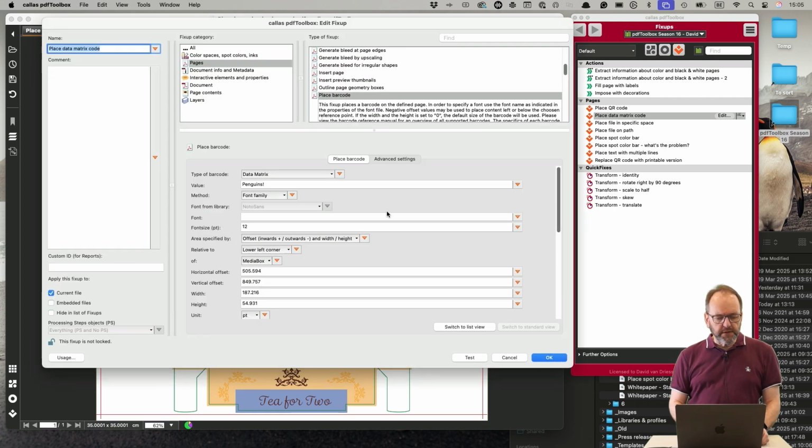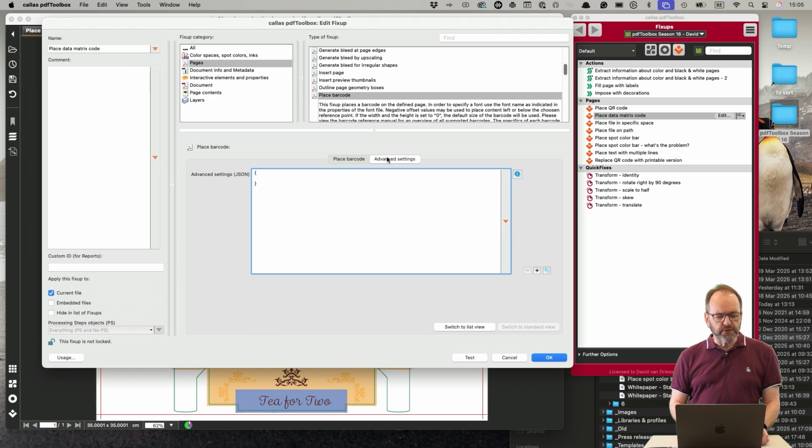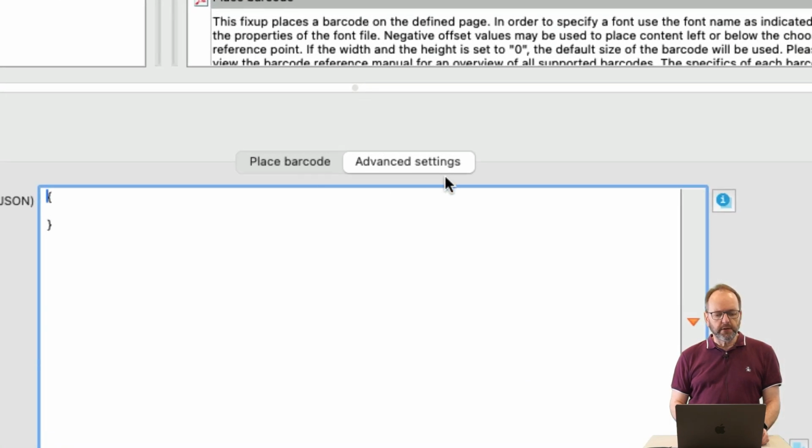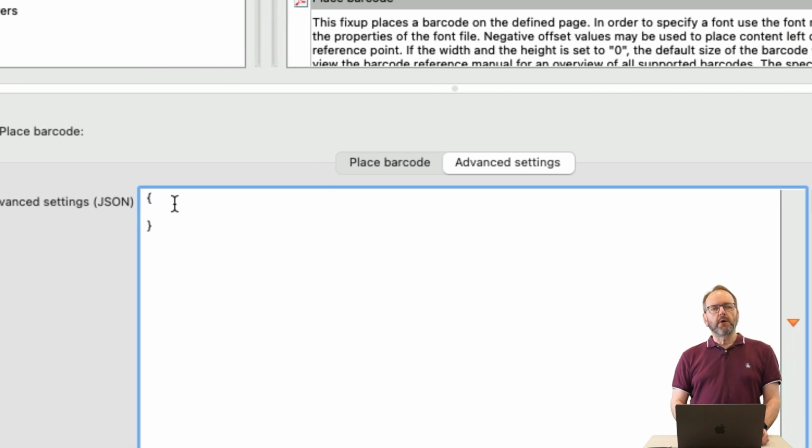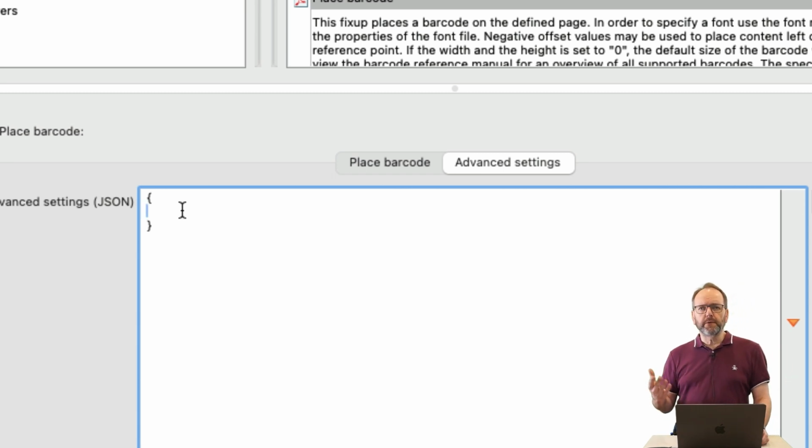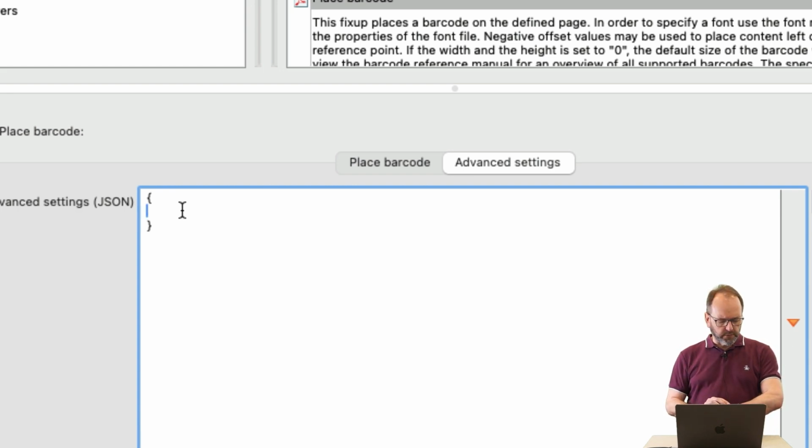In pdfToolbox 16, what you can do is you can go to this new tab that exists here, and that is called Advanced Settings. And because there are so many different advanced settings for barcodes, it's a JSON, and this JSON allows you to enter advanced parameters for the barcode. And that could be bar width reduction or other important stuff, or it could be selecting subtypes of a particular barcode and so on.